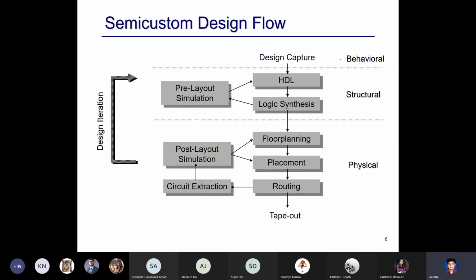And of course these are iterated. So you have the behavioral design, then you come down to a structure, then you come down to a physical design, and finally you have a tape out. Tape out is the final fabrication.